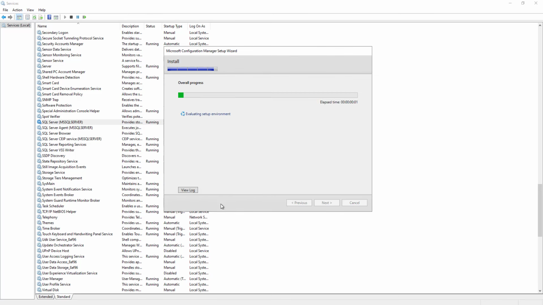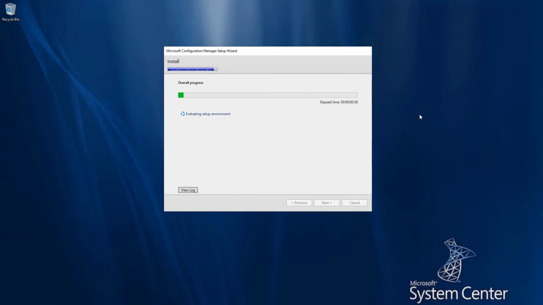So now the installation has started, and this usually takes 30 to 40 minutes approximately to complete. It will do a number of checks and a number of things in the backend. So we'll fast forward the recording and we'll come back once this installation is completed, and we'll see the first look of the SCCM after installing it.